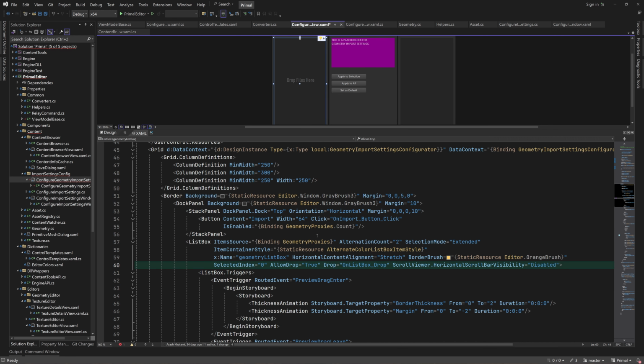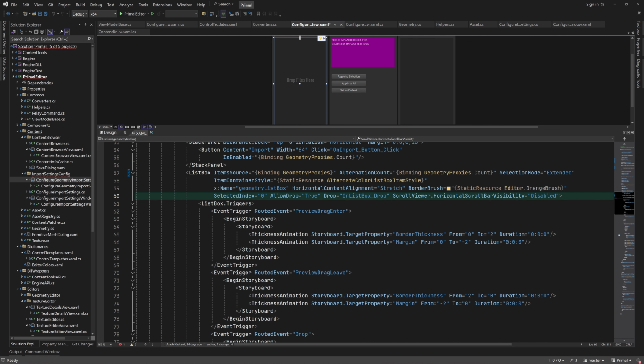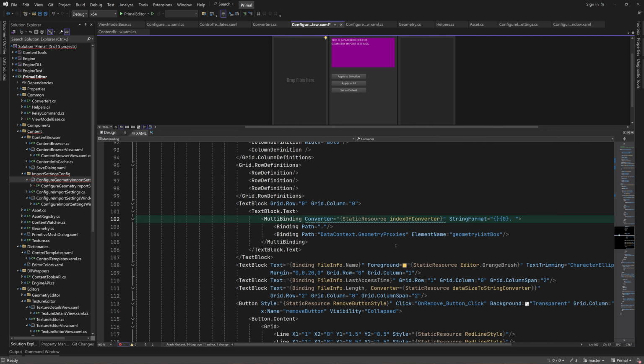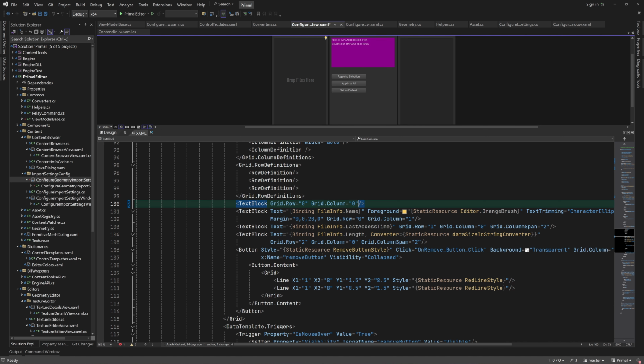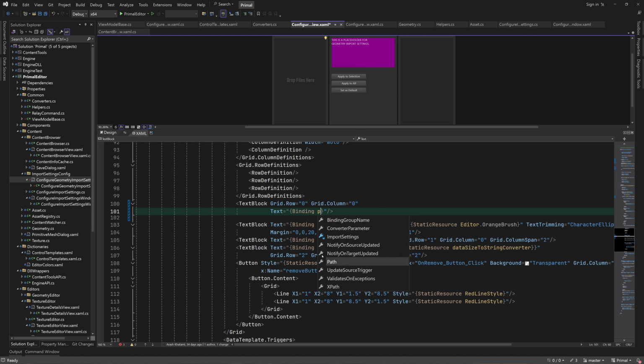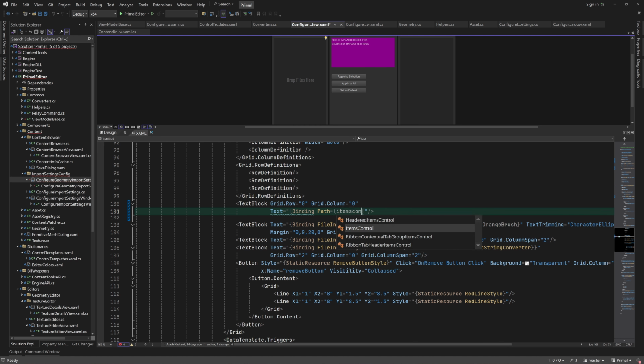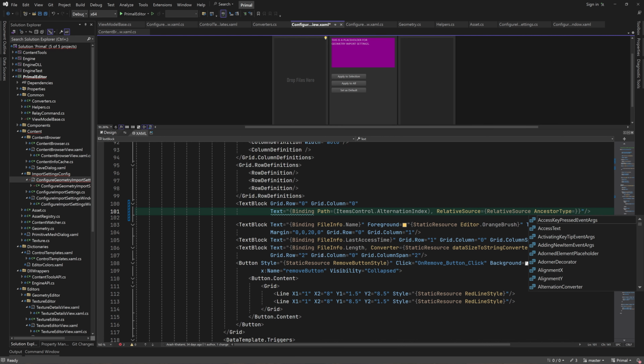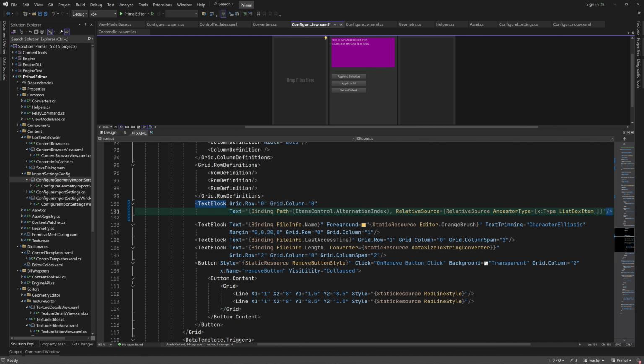We can bind the alternation count of the list box to the number of proxies and the converter will figure out which color to use for each index. Where we display the item indices using the old converter, now we can just use the alternation index instead. Note, however, that this is a zero-based index, so if you'd like it to start at 1, you'll have to use a converter again. I think I'm going to leave it as is for now.